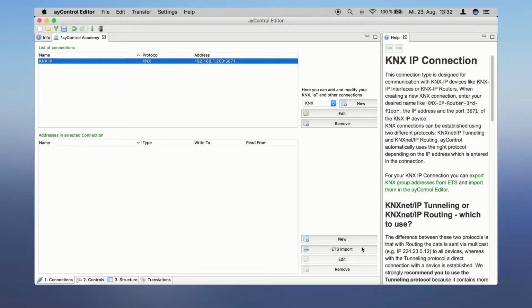Next up, we need to add the group addresses of the desired KNX functions. For smaller projects like this one, we can add them manually. For larger projects, we highly recommend you to import the group addresses directly as a KNX Approach file from ETS, the software in which your KNX system was programmed, but you'll learn more about that in a later video.